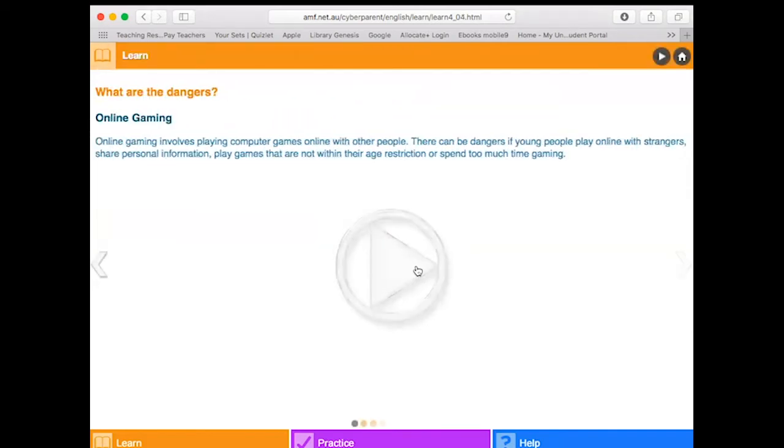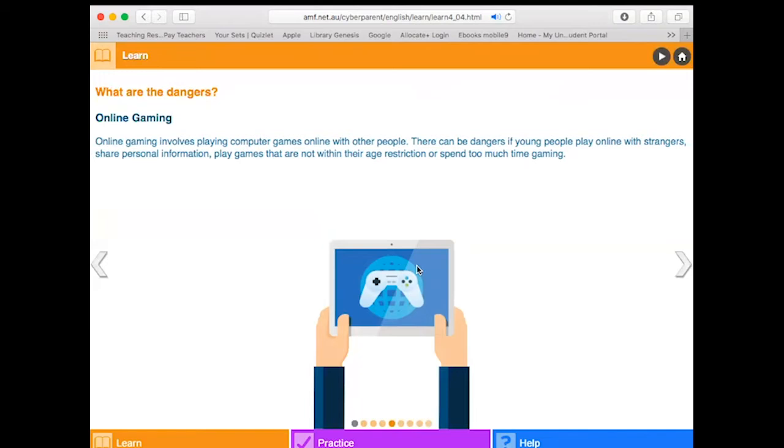Online gaming involves playing computer games online with other people. There can be dangers if young people play online with strangers, share personal information, play games that are not within their age restriction, or spend too much time gaming.